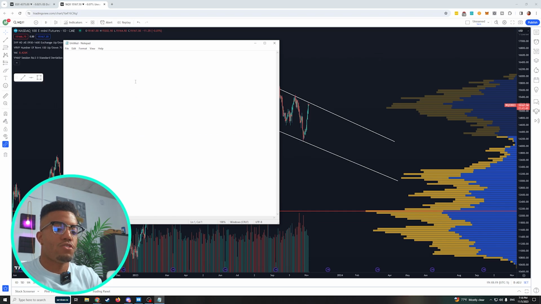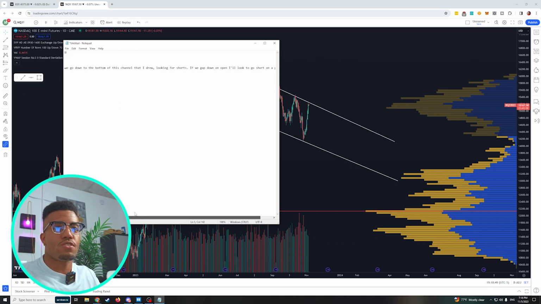So I'll do 11/6/2023 thesis. I think we go down to the bottom of this channel that I drew, looking for shorts. If we gap down on open, I'll look to go short on a pullback. That's it. So all my trades should fit what I think is gonna happen on this thesis.